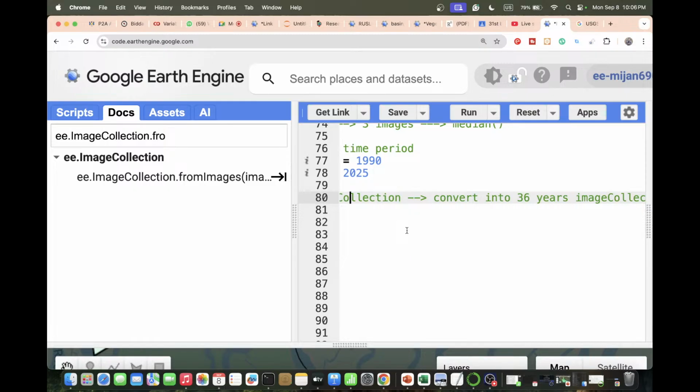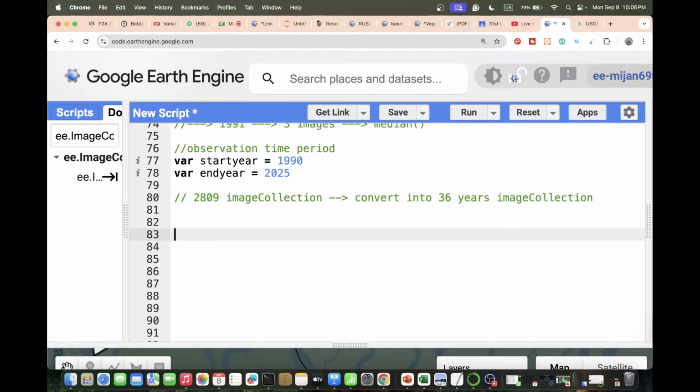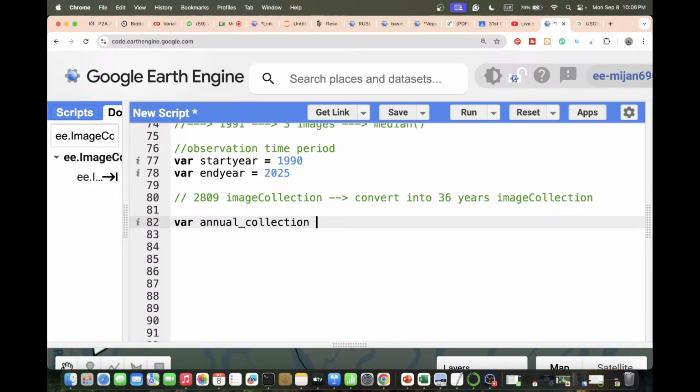So let's go try to create this image collection. Take a variable, I put the variable name, suppose annual collection. Now we define this function, ee.ImageCollection.fromImages. Because I have some images, and these images I want to convert into another collection, so let's use this function.